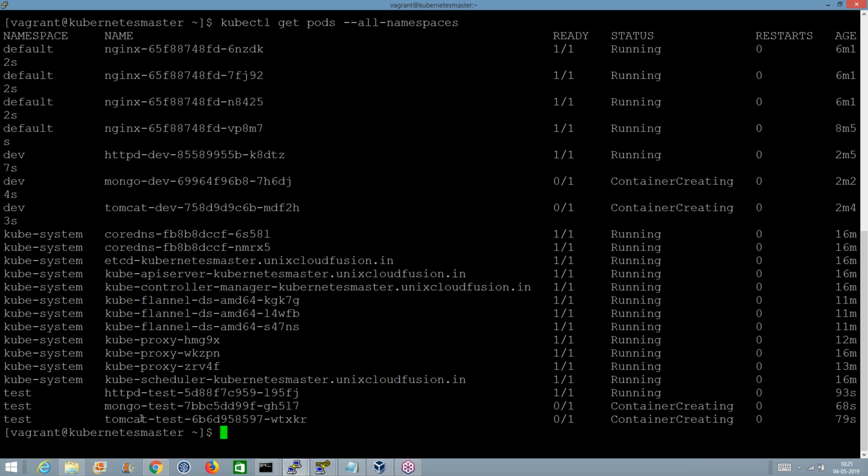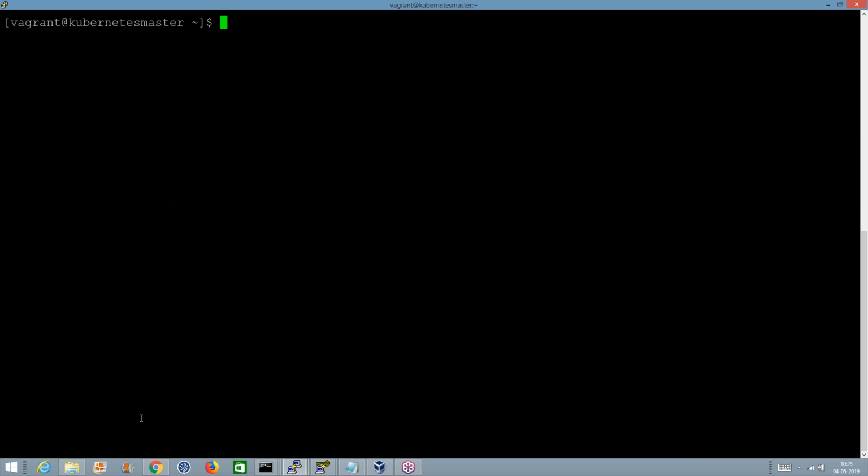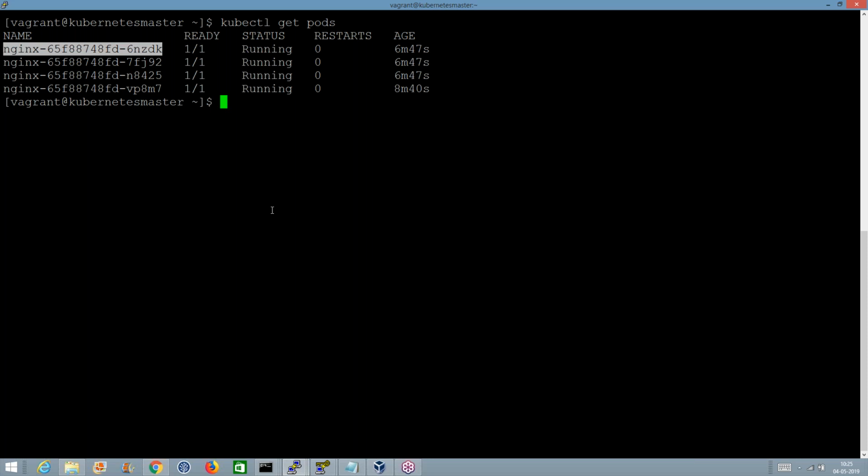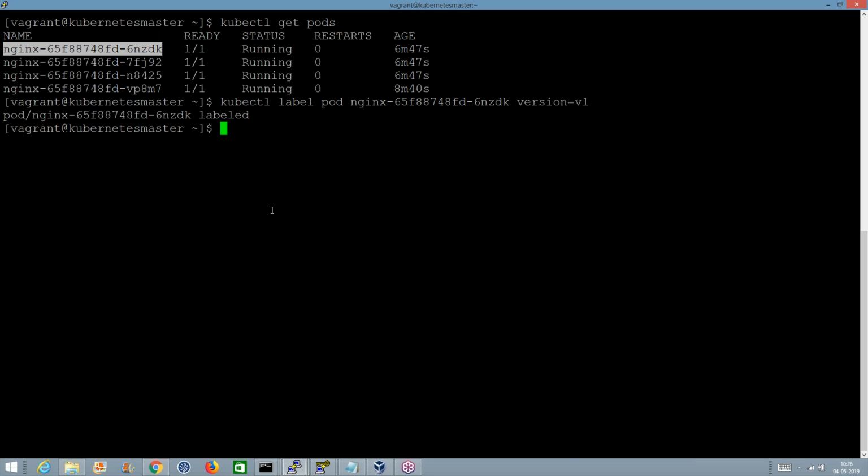Now let's see how we can assign labels or tags to our pods. Let's do kubectl get pods. We have nginx running in this. Let's take this nginx and do kubectl label pod, then the pod name, and whatever tag you want to put. Let's say we want to put version=v1. That label is going to be assigned to this pod.